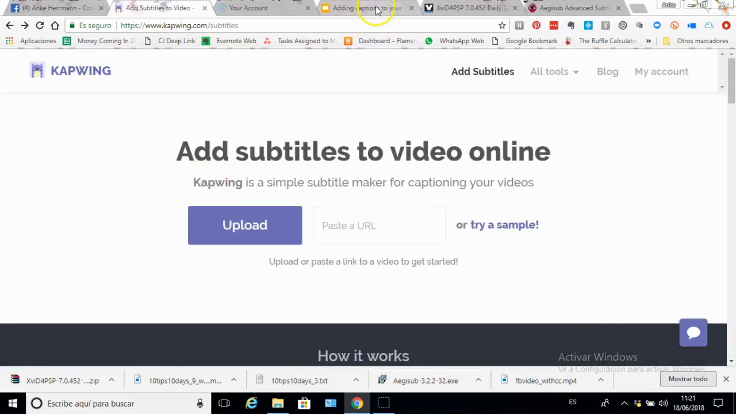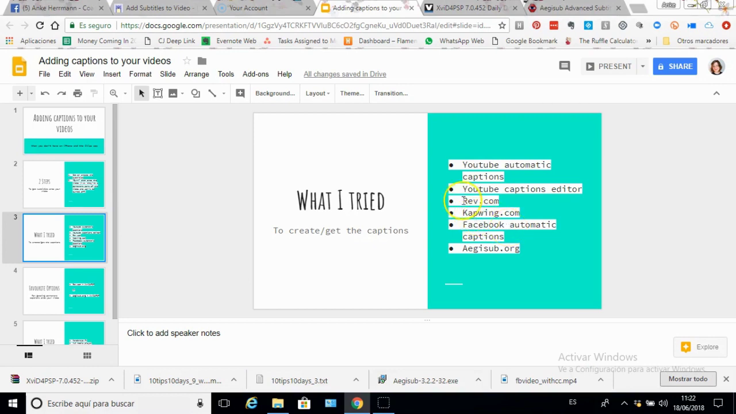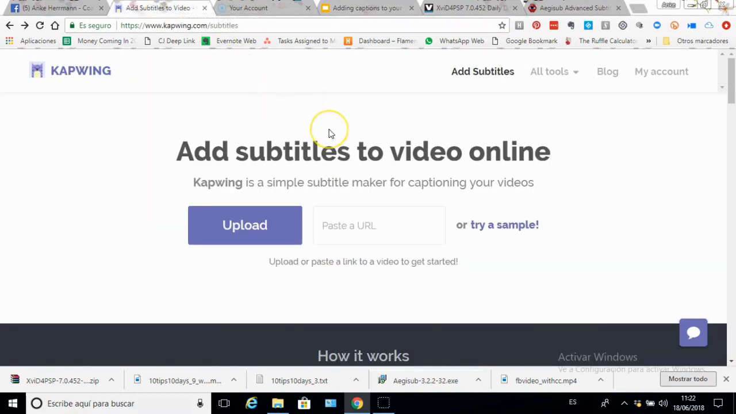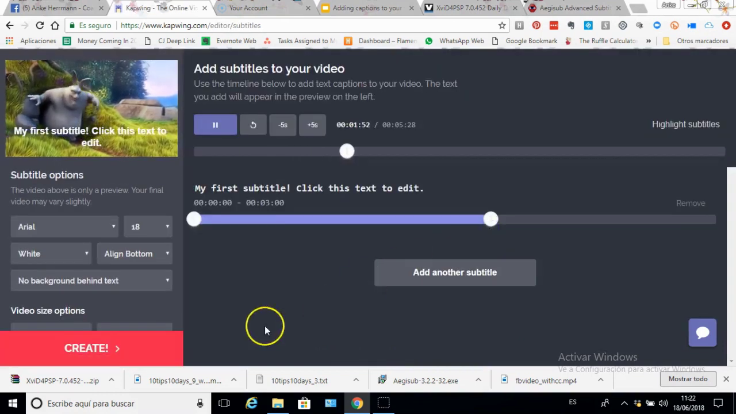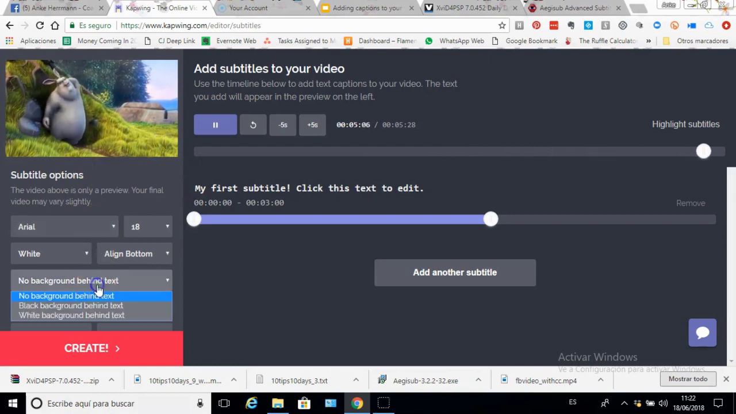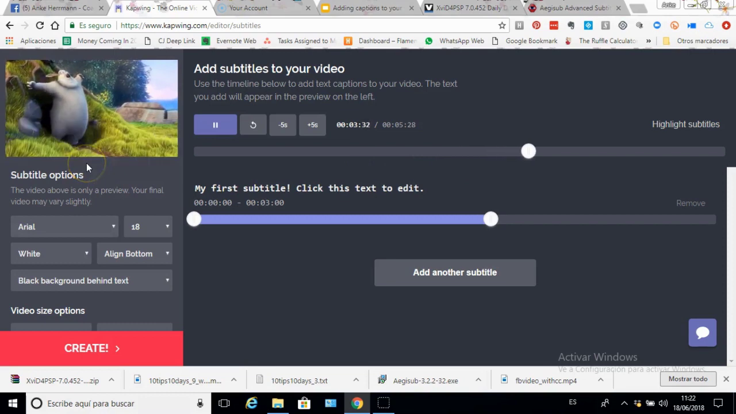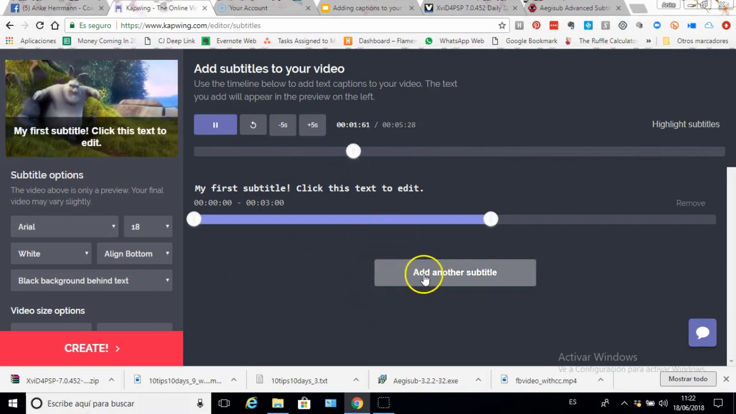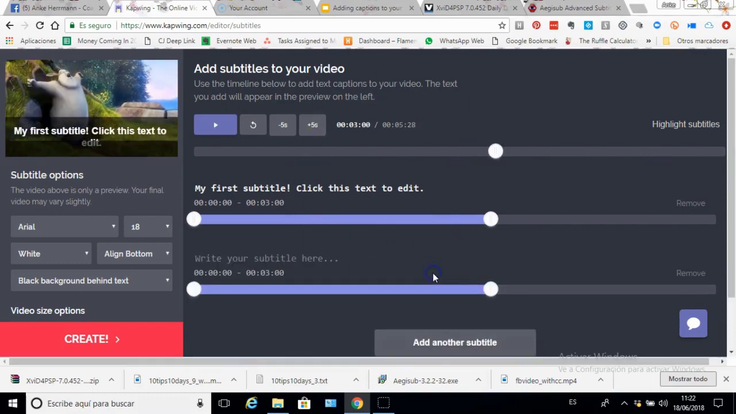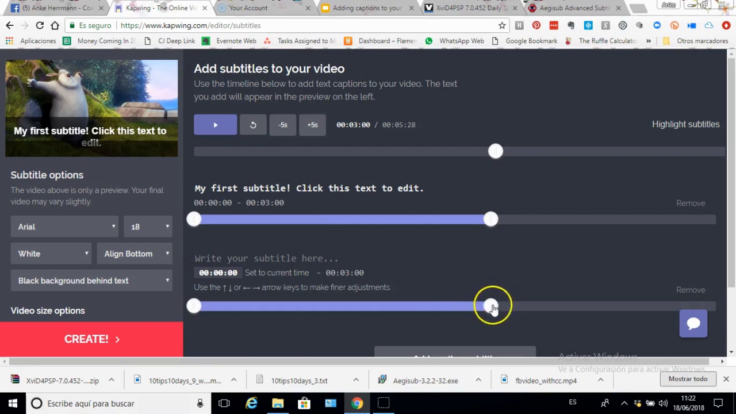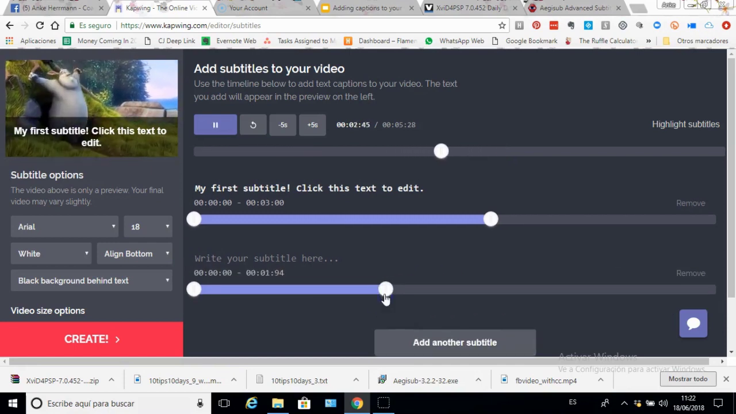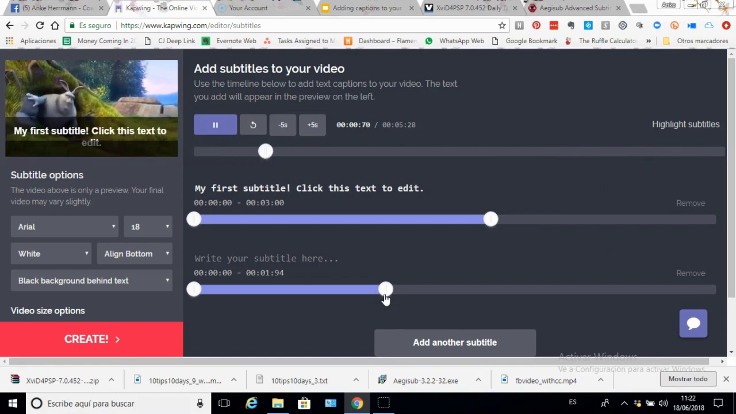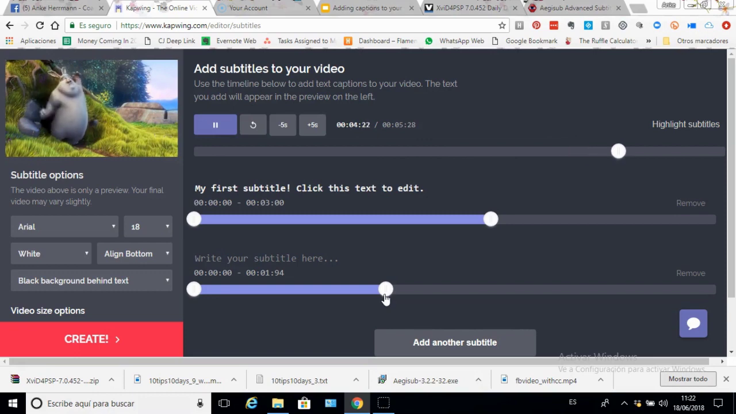Now, another one that I found was Capwing, and I kind of liked the idea because it allows you to add subtitles to the videos, and it's got a pretty funky interface because I like to be able to format the subtitles and have them look pretty. So this basically gives you this interface to add a subtitle. Now, getting the timings and fiddling around with these sliders, I actually thought was a bit of a pain in the butt. But after a while I got the hang of it, and it was pretty cool.